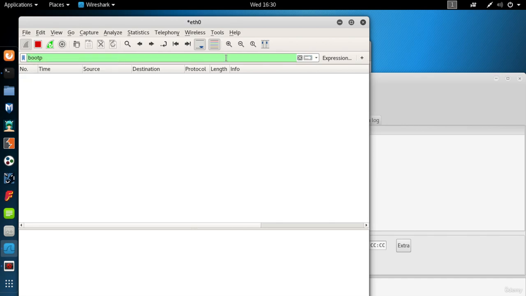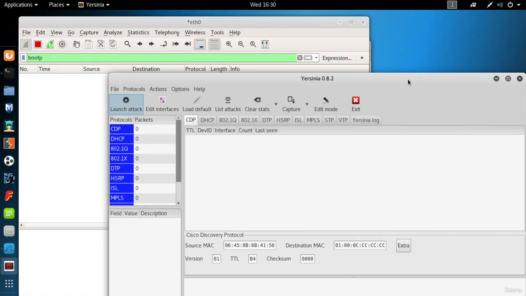BOOTP is the short form of Bootstrap Protocol, which I mentioned earlier. It's basically a computer networking protocol to automatically assign an IP address to network devices from a configuration server. And obviously, it's used by the DHCP server. Now we can turn back to Yersinia and prepare and run the attack.